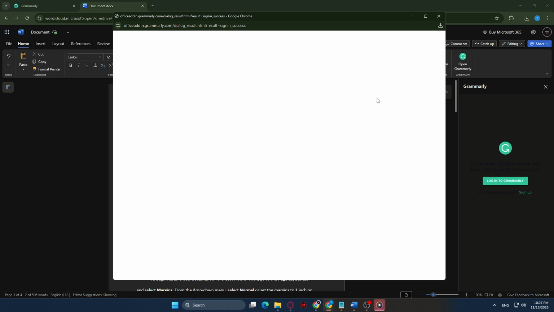And there you have it. You've swiftly added Grammarly to your Word documents, allowing yourself the convenience of error-free writing. With this tool at your disposal, you can focus more on the content and less on the worry of grammatical errors.